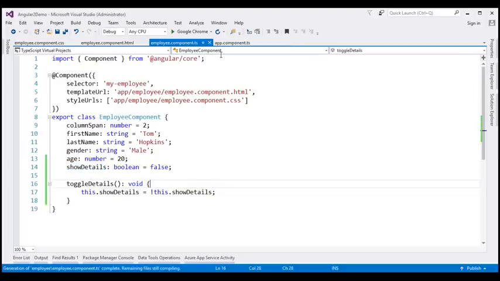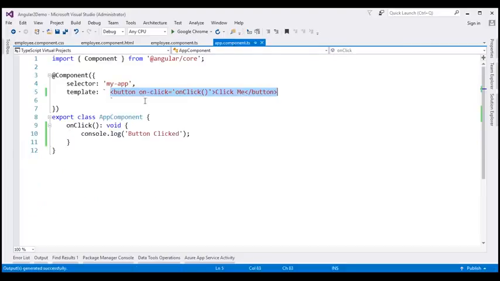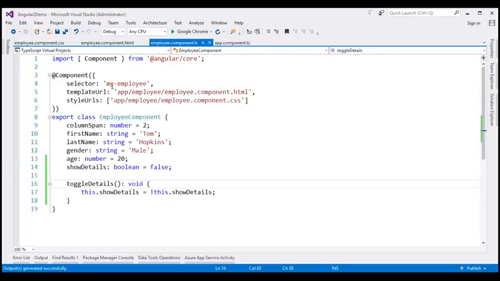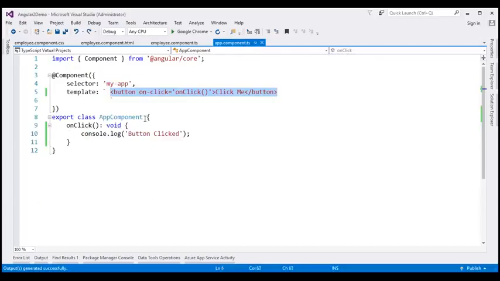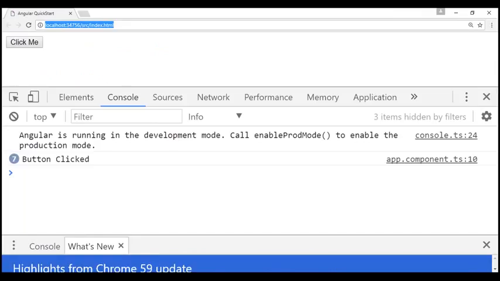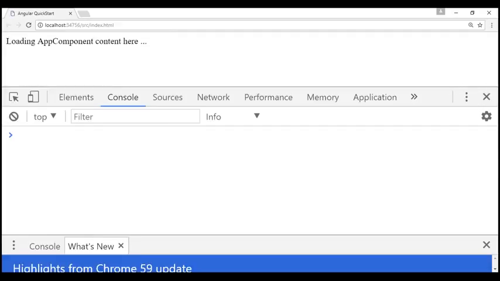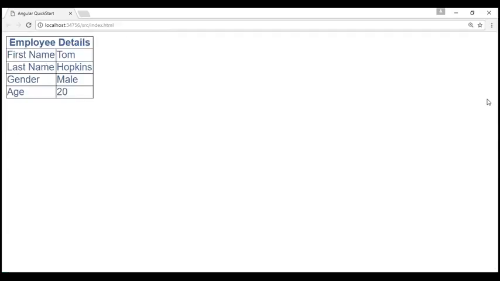And within the root component, let's include this selector my employee as a directive. So instead of the button, we are going to use my employee here. So with all these changes in place, let's reload our web page. Notice at the moment we don't have show details button, so let's include that now.